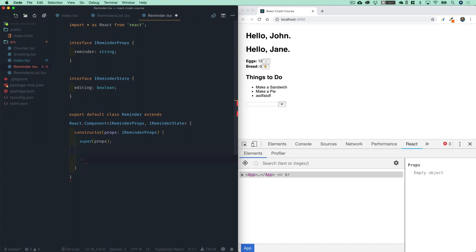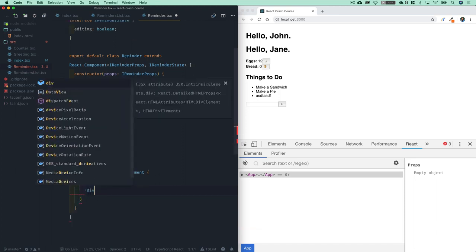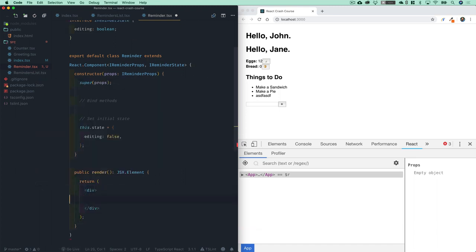And then we'll just set up a place where we can bind our methods, and we'll set initial state here. This.state equals editing will default to false. Great. So let's also add a public render method, which will return a JSX element as always. And let's just return, in this case, we'll add a div. And for now, let's just put the reminder itself into that div. Whoops, not reminder, but this.props.reminder. Okay, so that's a pretty good start.